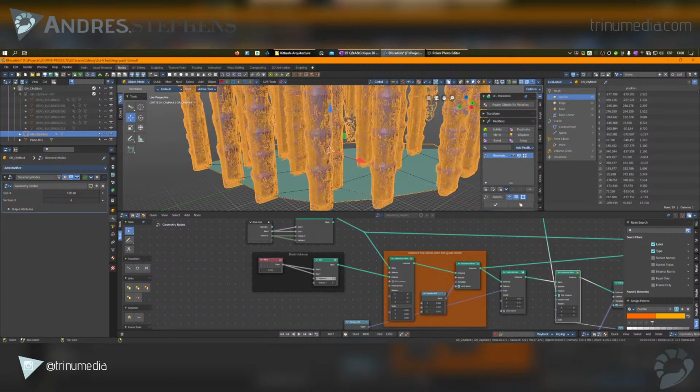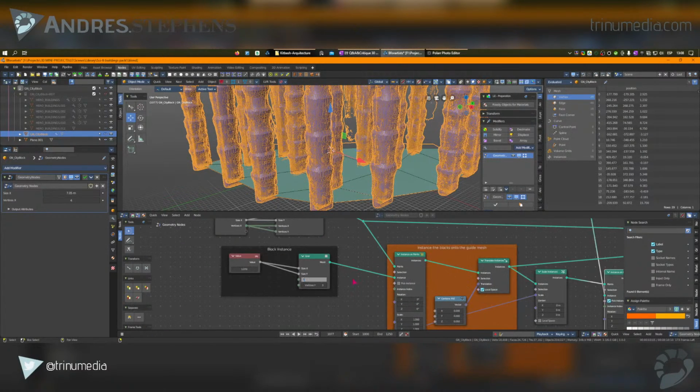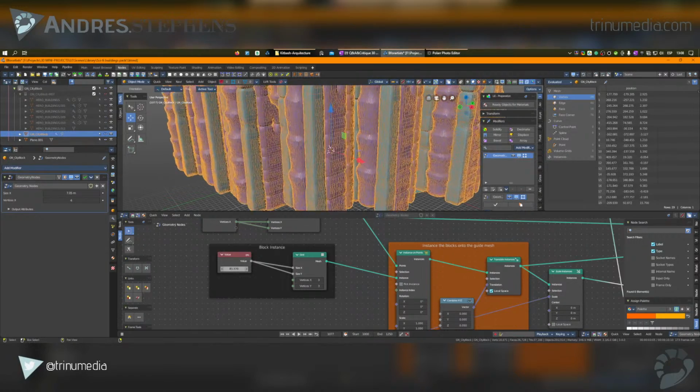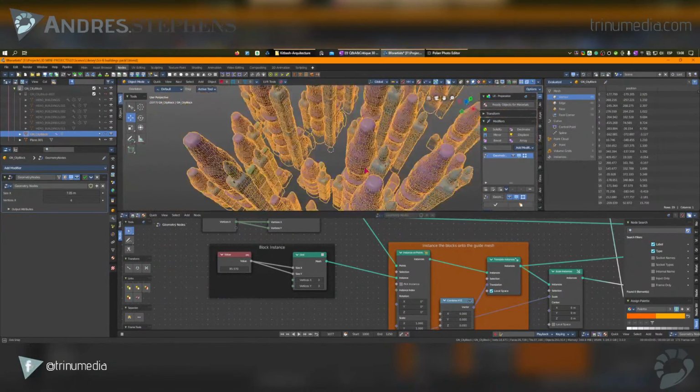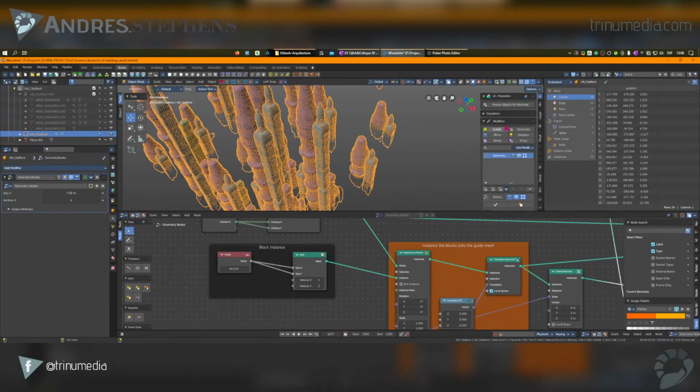Why isn't it? Is it because of the size? Oh, that's why. It's because the block size is really small. Okay, cool. I need more view distance. Found the problem. Thanks for your patience, guys.